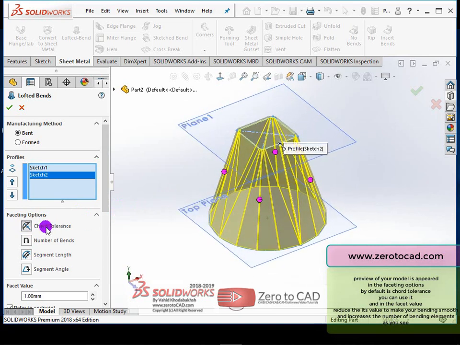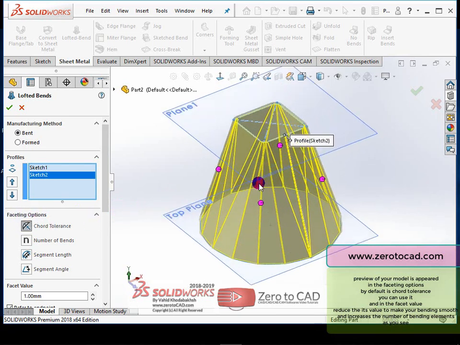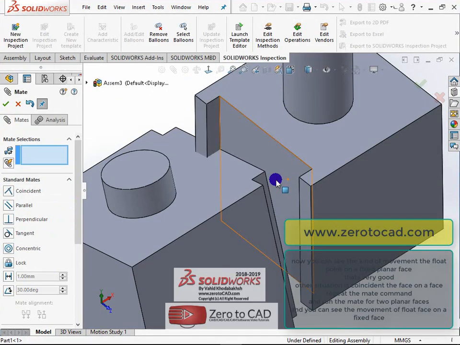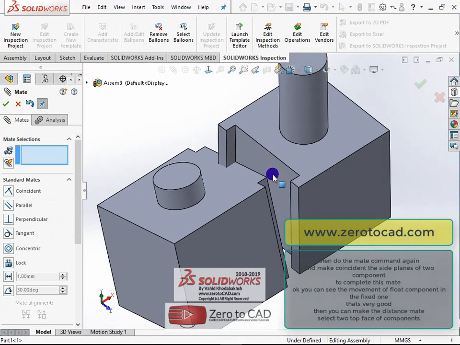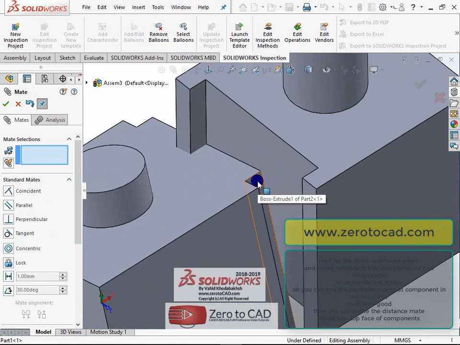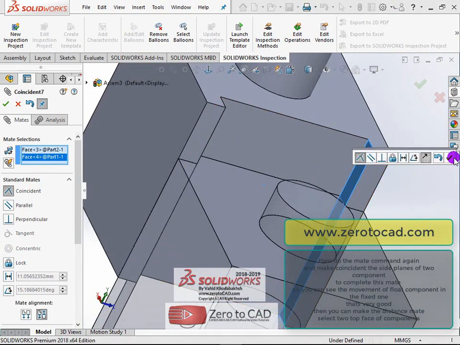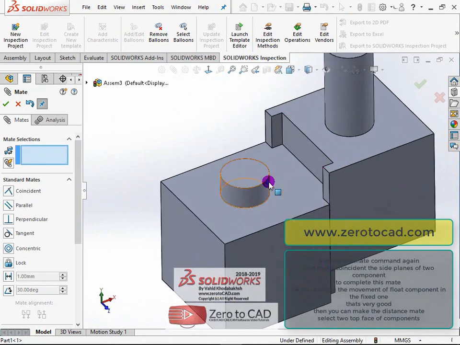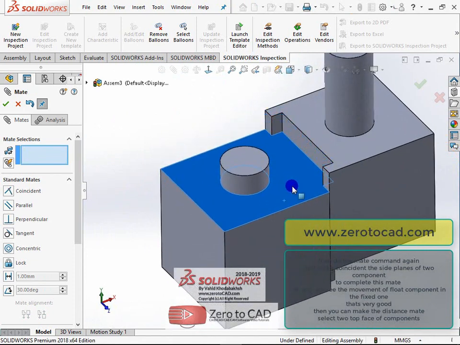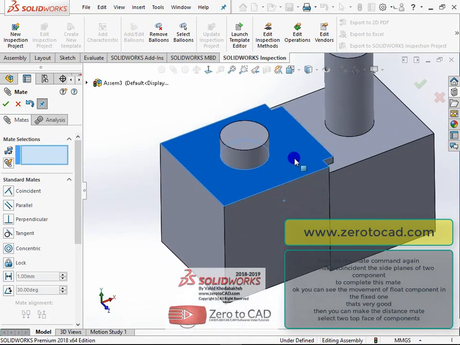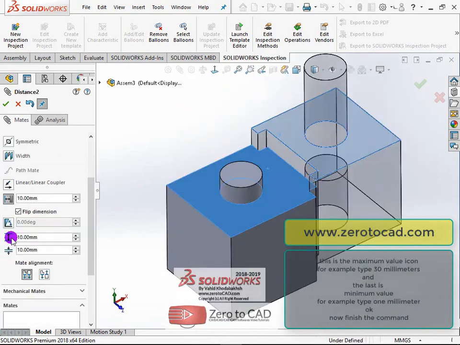In the faceting options, by default is chord tolerance. Then do the mate command again. And make coincident the side planes of 2 components. To complete this mate. OK, you can see the movement of float component in the fixed one.